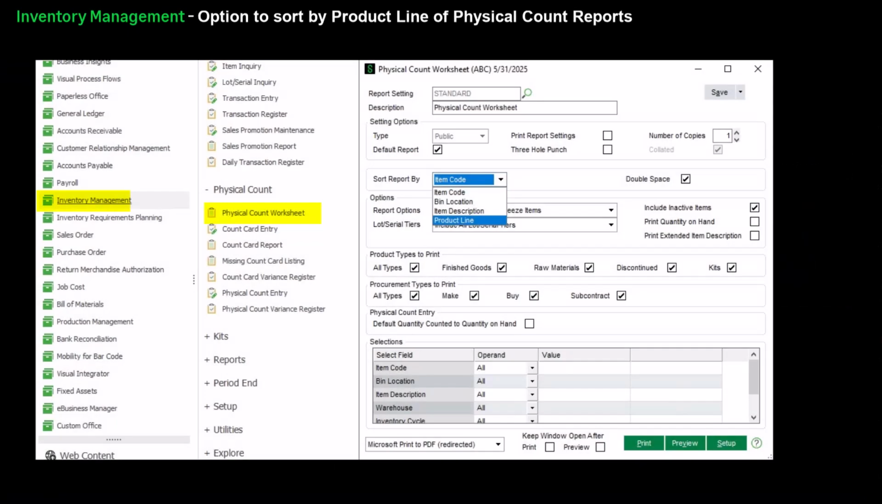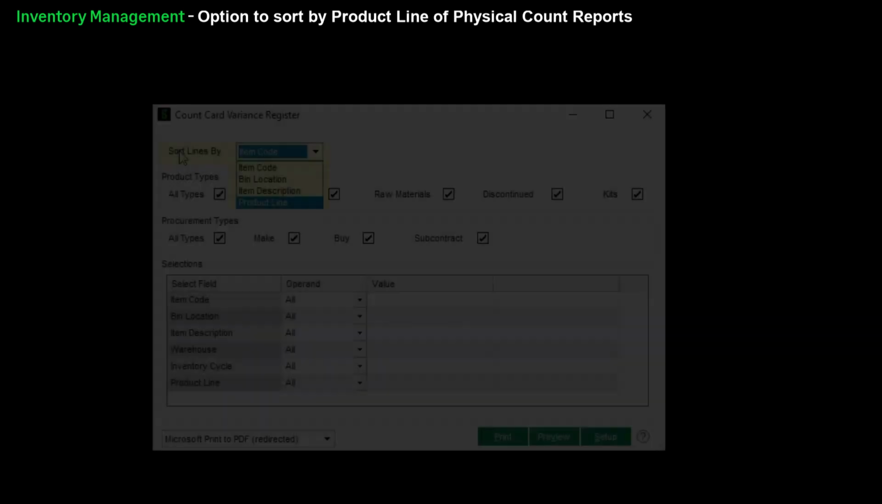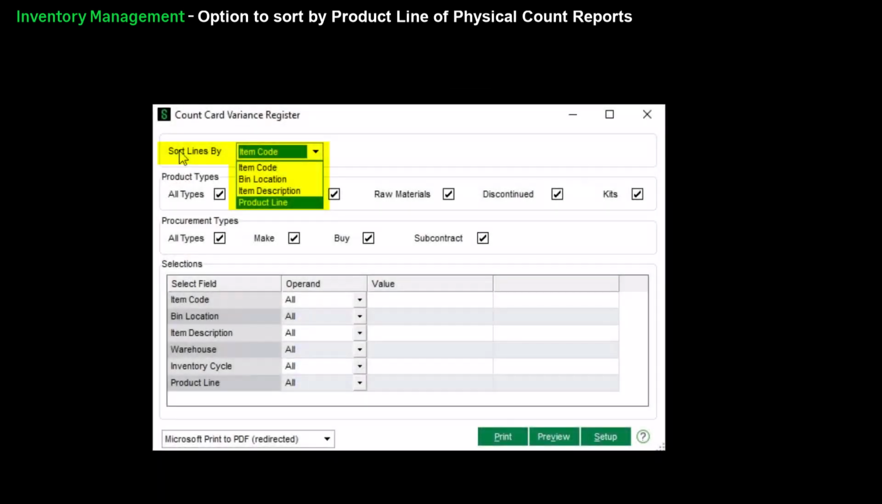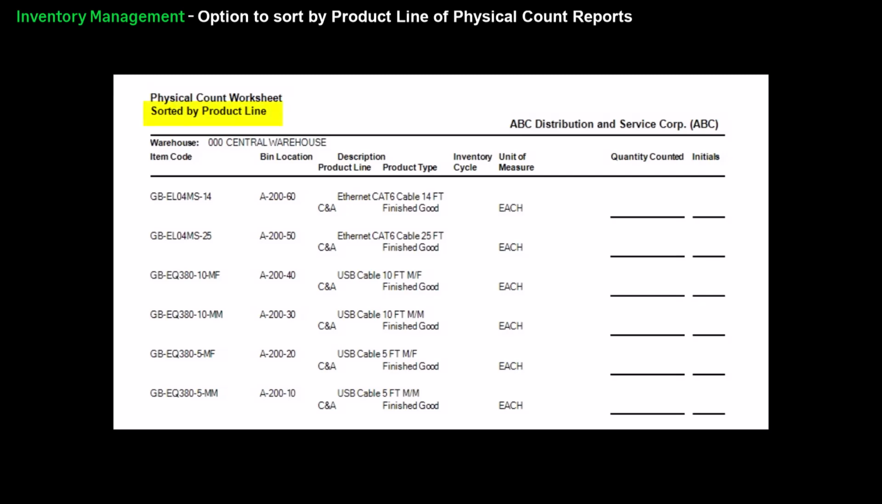The ability to sort by product line has been added to the physical count worksheet in the Sort Report by Field. For the following reports, product line has been added to the Sort Lines by Field: physical count entry, count card variance register, physical count variance register. This example shows the reports print the sorted by field.